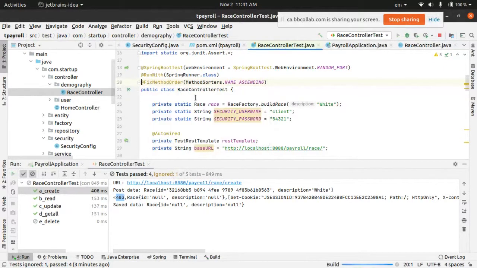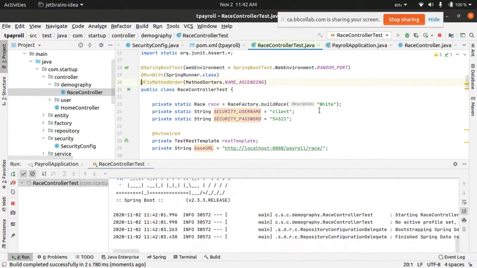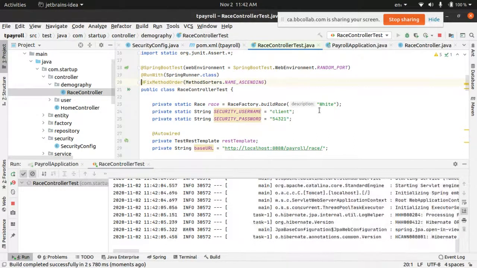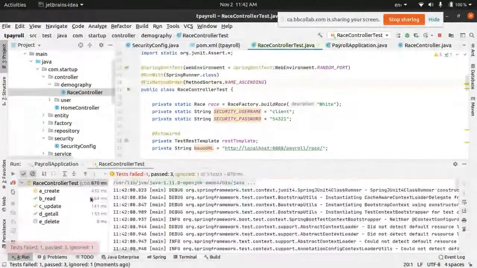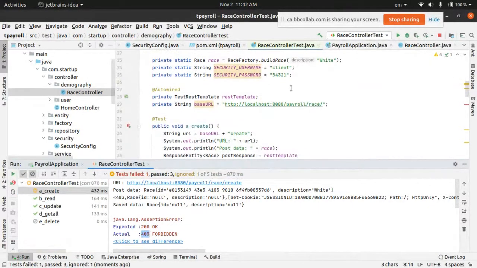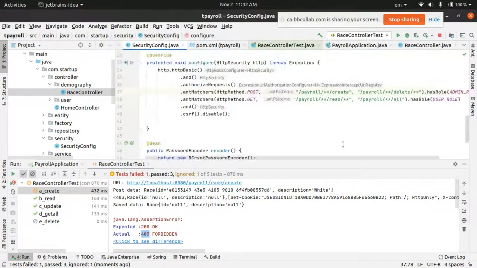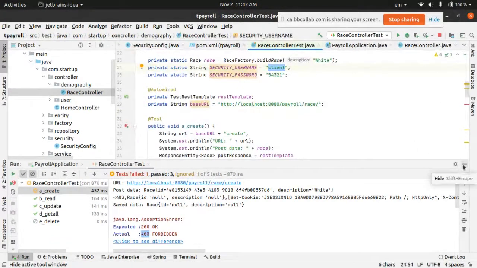Run this. So you see my create fails because I'm expecting 200, but I got forbidden, and forbidden is actually what I need to get because this guy is forbidden according to my security policy. Yeah. So I hope this is clear enough.